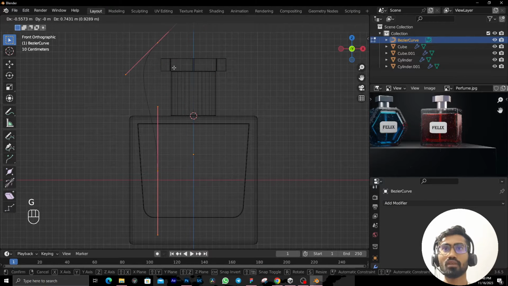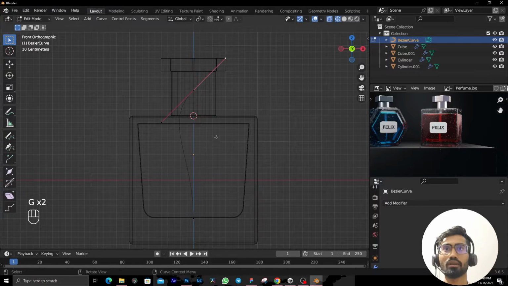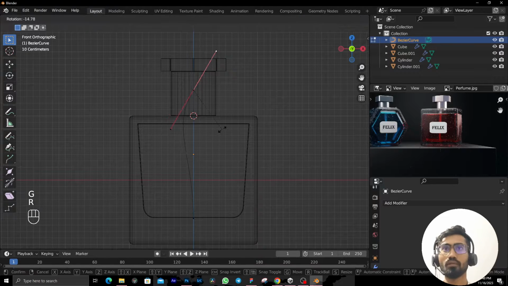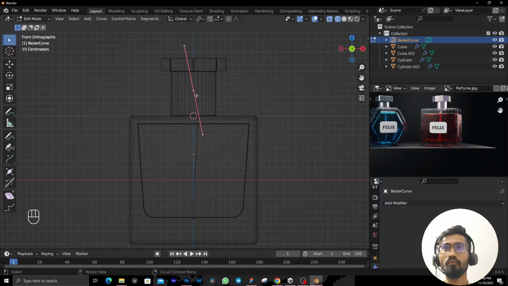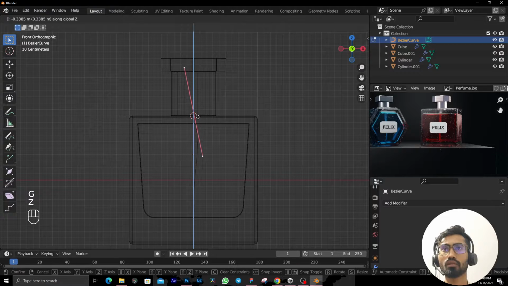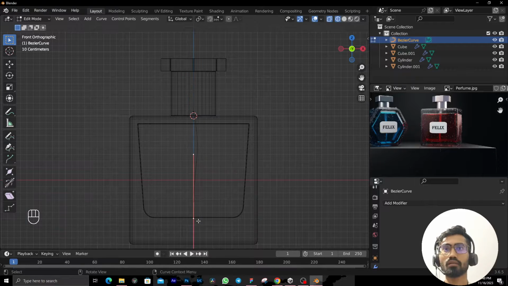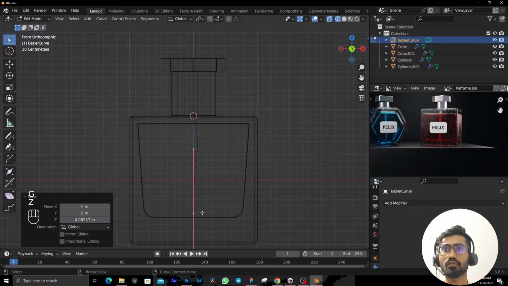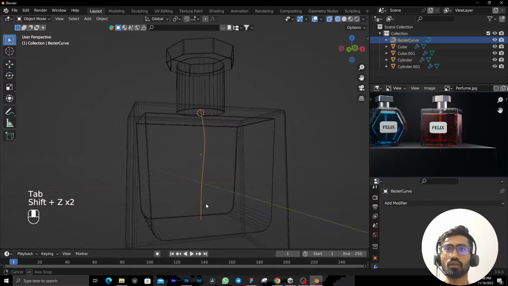So here you can just edit the curve like this. So I'm going to keep it something like this, like this, and something like this. So it will look like this.